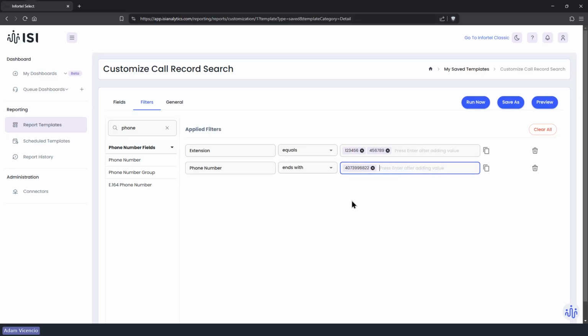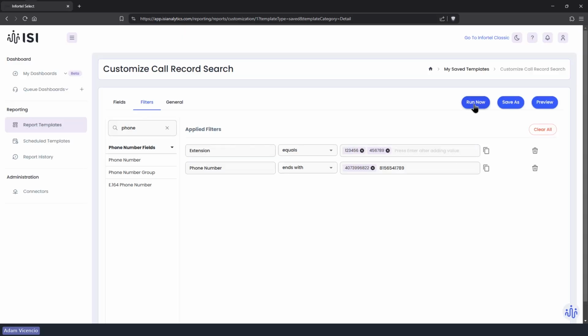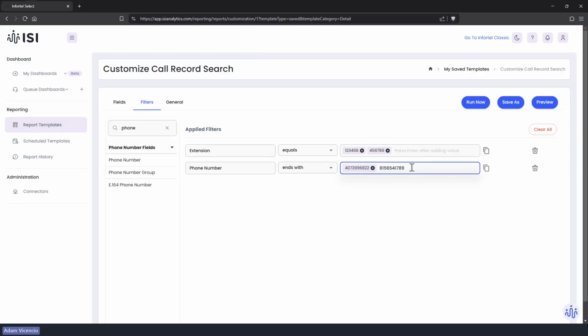If I hadn't done so, if I went ahead and said, let's do another one, 815-654-1789, and I didn't push return and I tried to run, it usually is going to see if it'll let you run. Oh, it did. It should yell at you typically that you are not able to do so because you did not validate. So you want to push return to validate those numbers. Okay.